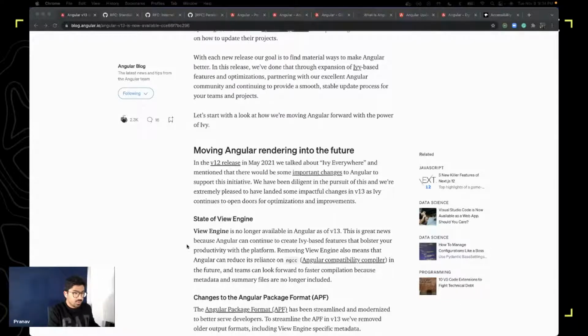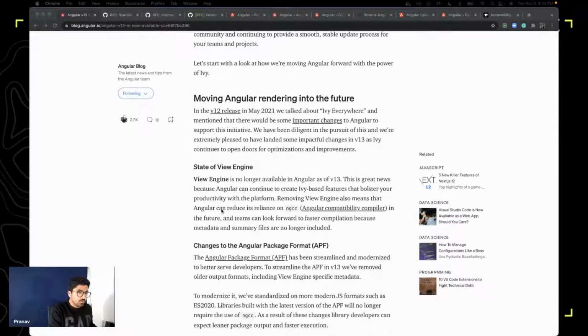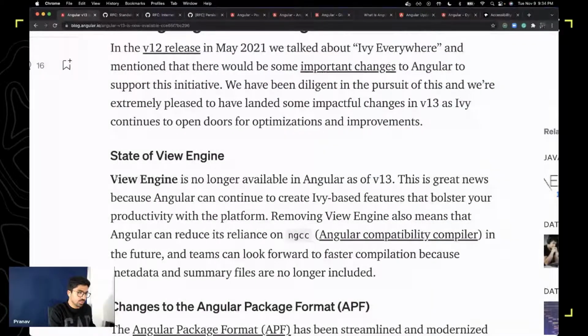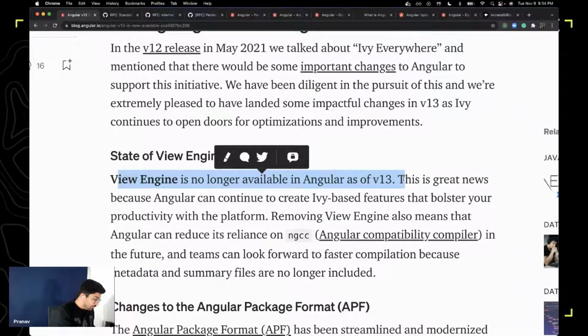This says that they removed View Engine. View Engine is no longer available in Angular as of v13. Now, what does that mean for you? Well, View Engine is not available in Angular 13, and trust me, that's great news for you because, again, this would make your websites faster. View Engine, if you don't know, was the old rendering engine that Angular used. Now, if you have been hearing me, Angular uses Ivy.